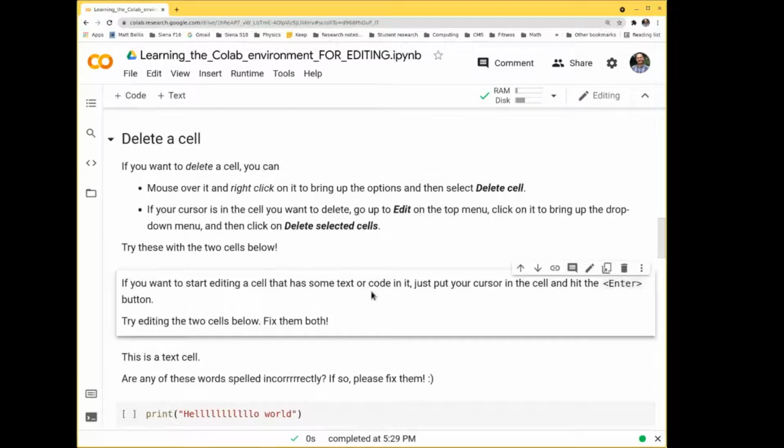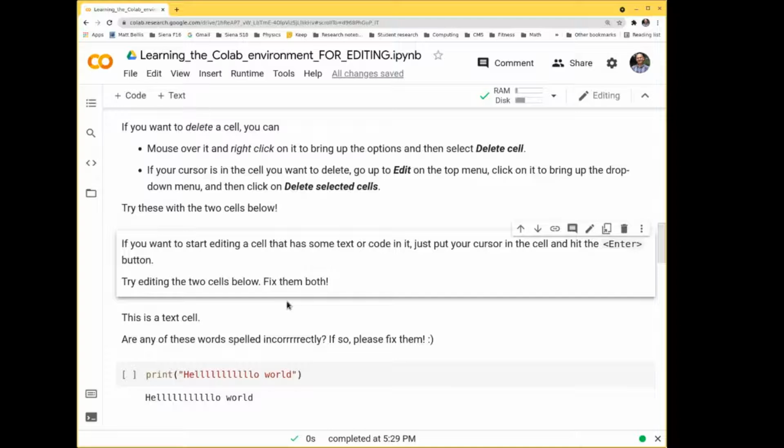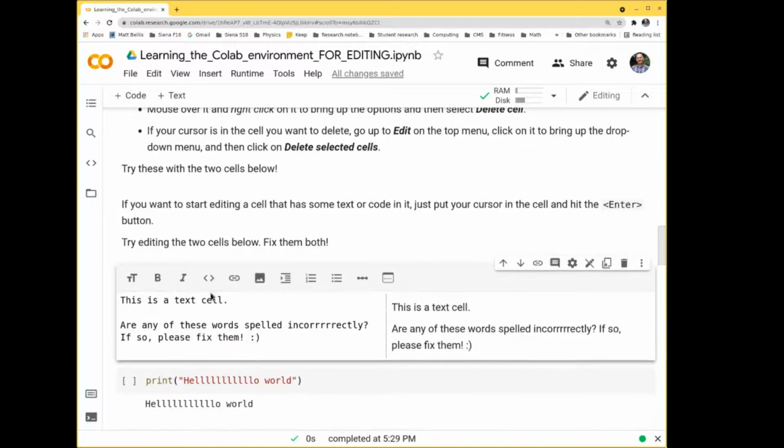If you want to try editing a cell that has text or code in it, you can just put your cursor in the cell and hit the Enter button. Depending on your browser, it may actually just go ahead and start editing it anyways. So let's try editing these two cells below. We're going to fix them both. I'm going to put my cursor here. It goes right into edit mode. This is where I'm typing.